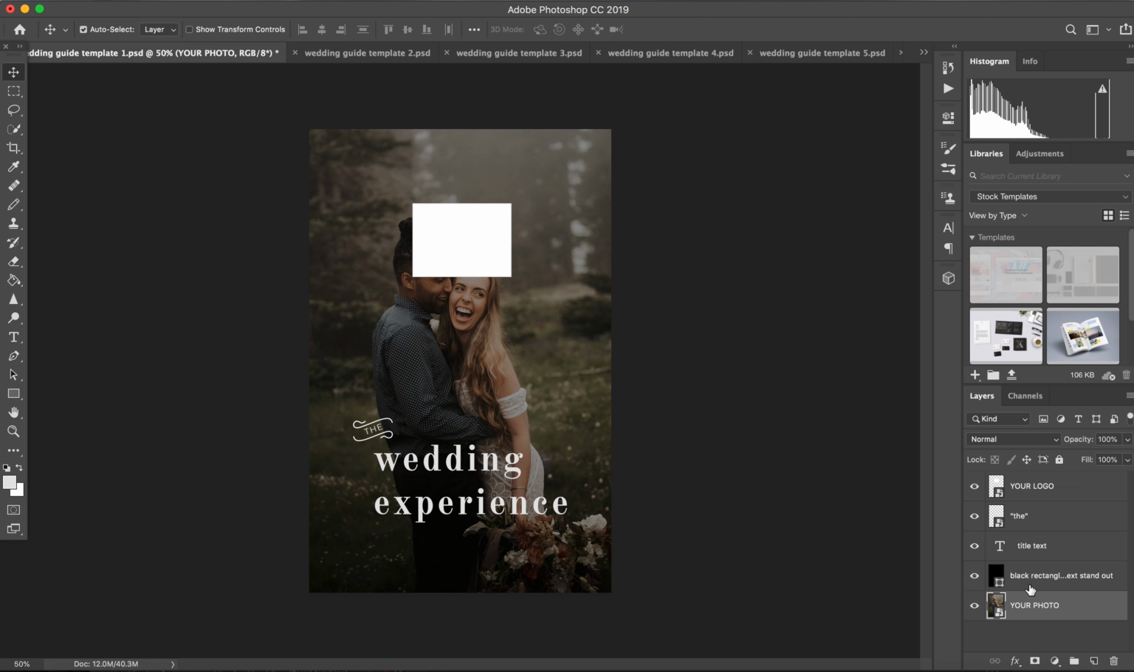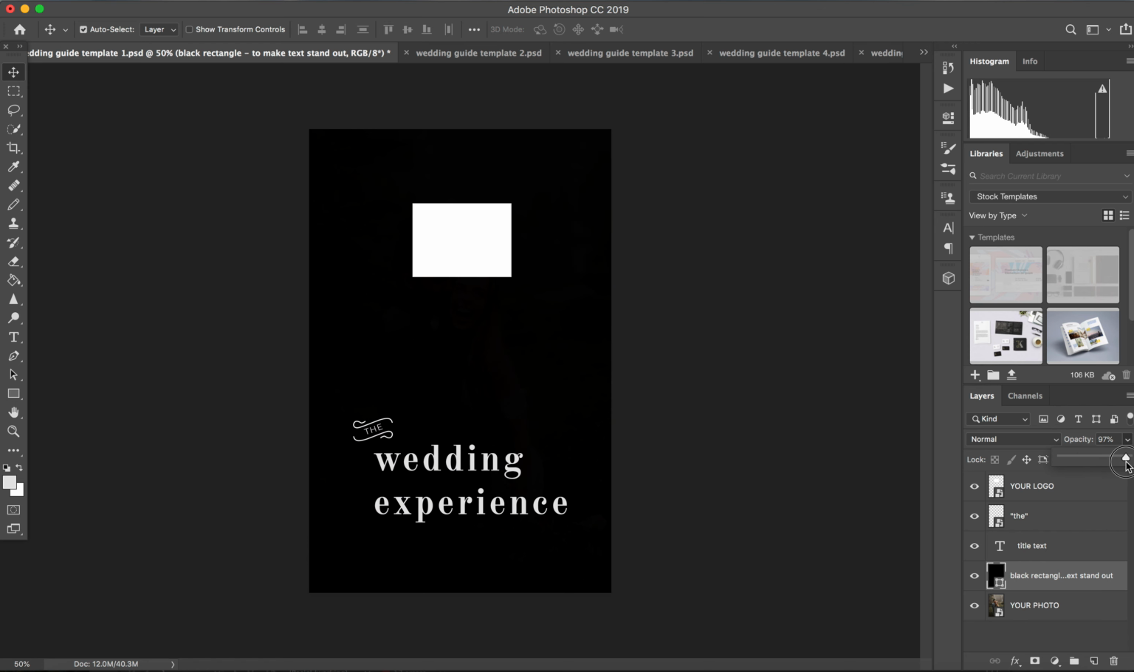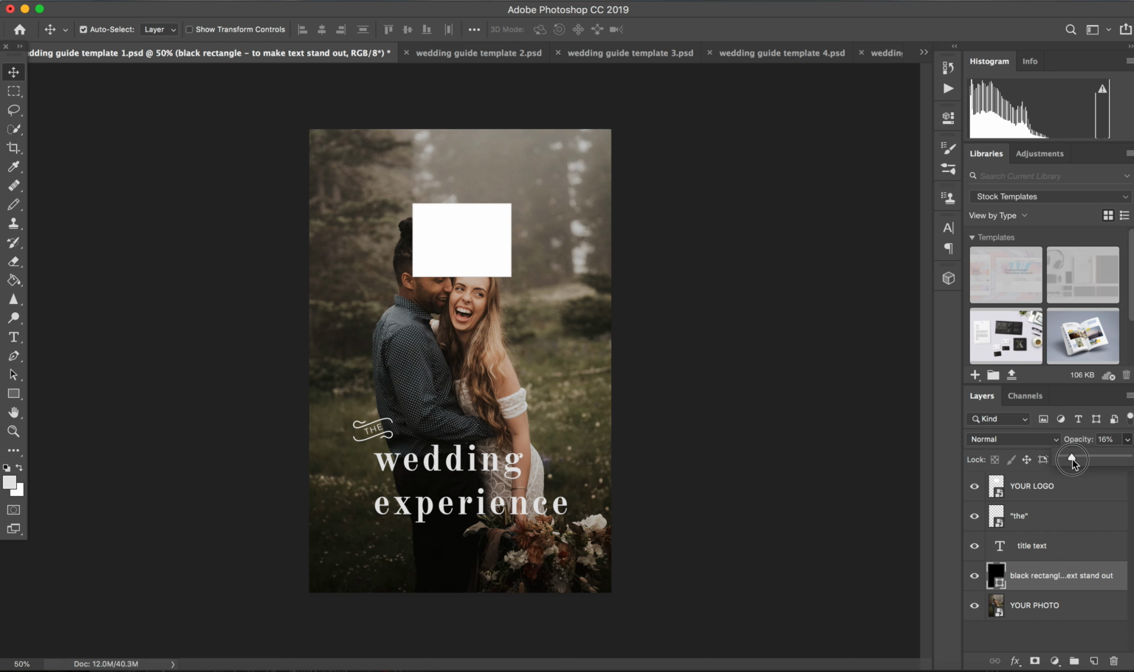Then if I go up one, black rectangle, that says black rectangle to make text stand out. Basically I just put a black rectangle at opacity 27%. If you wanted to change it, click that and drag this. If I have it at 100, that's probably not what you want. If you have it at 0, it's totally gone. But I think around 26 or 27 is a good number. That way it brings more contrast between the text and the photo.